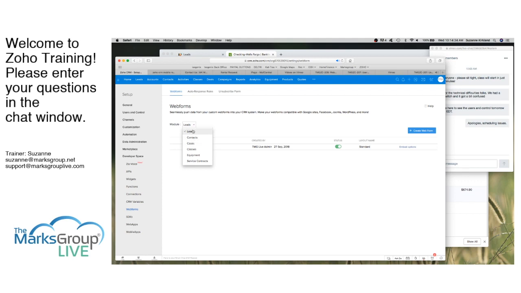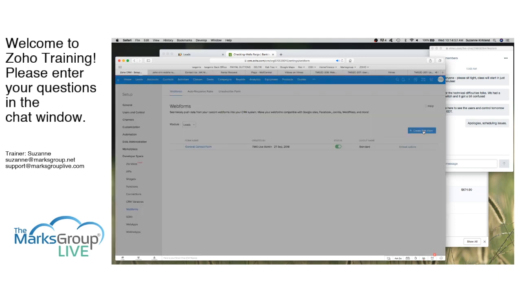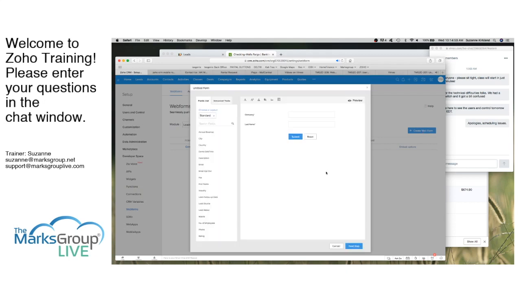Okay, so we've got an example here of a general contact form that's already been created in a previous class. I'm going to start with creating a new web form, and we'll circle back around to show how you edit and change a web form once you've created it. So to start, we're going to hit create web form. This brings us into our tool palette to set up our web form.